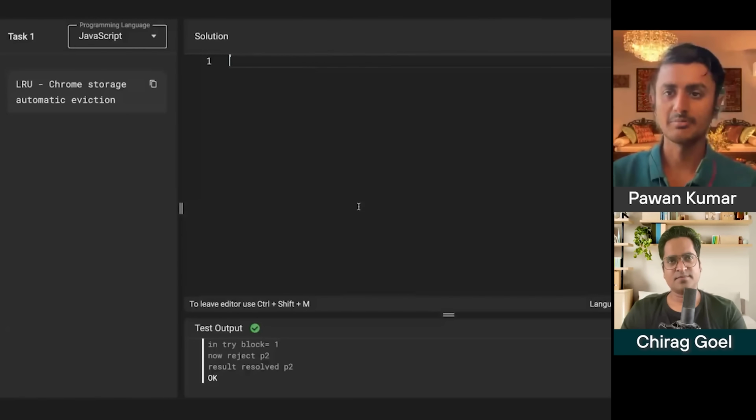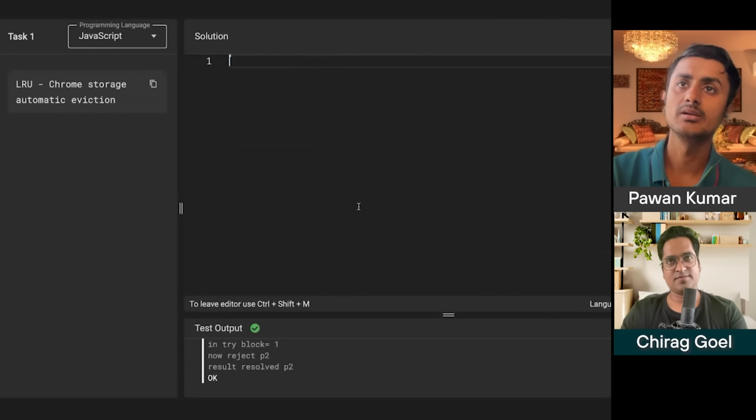Okay, makes sense. Let me try that. By LRU, you mean least recently used, right? Yeah, something which is not used in the cache.